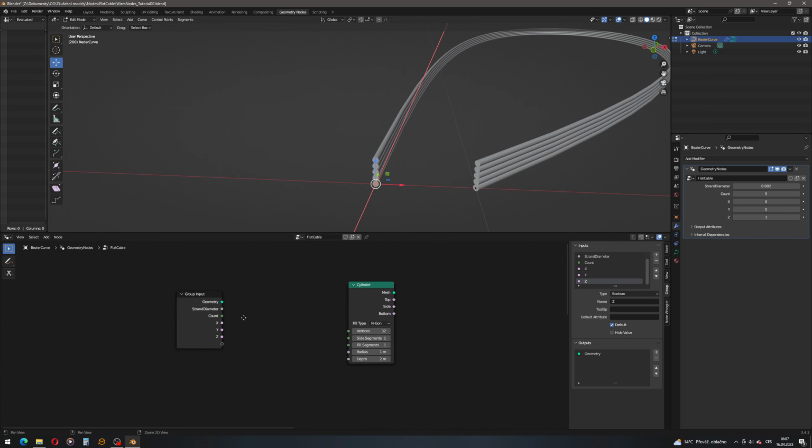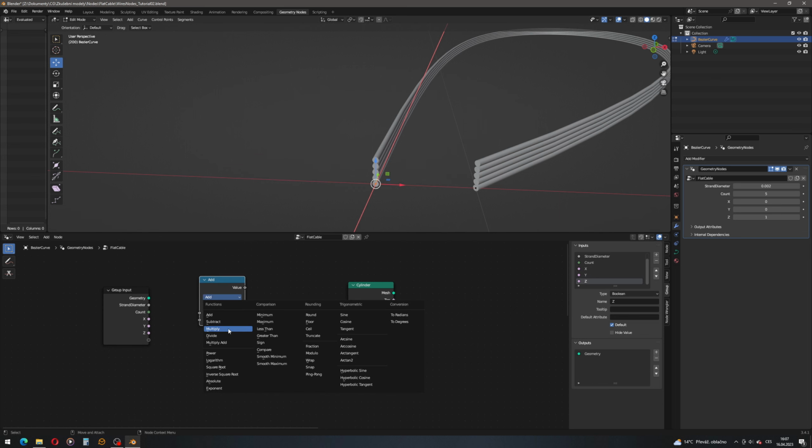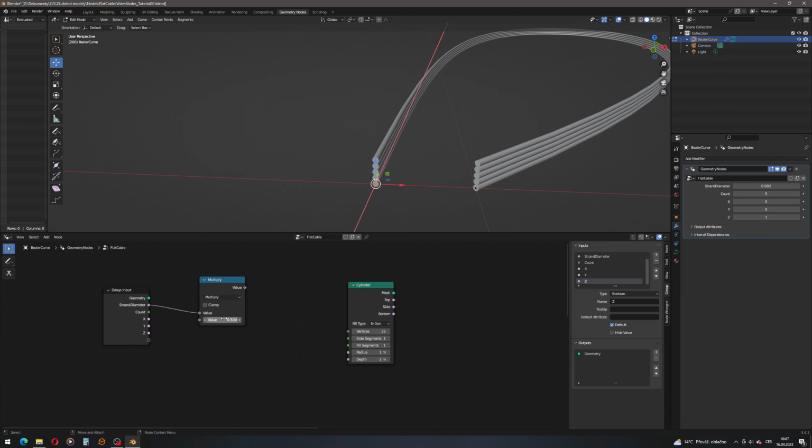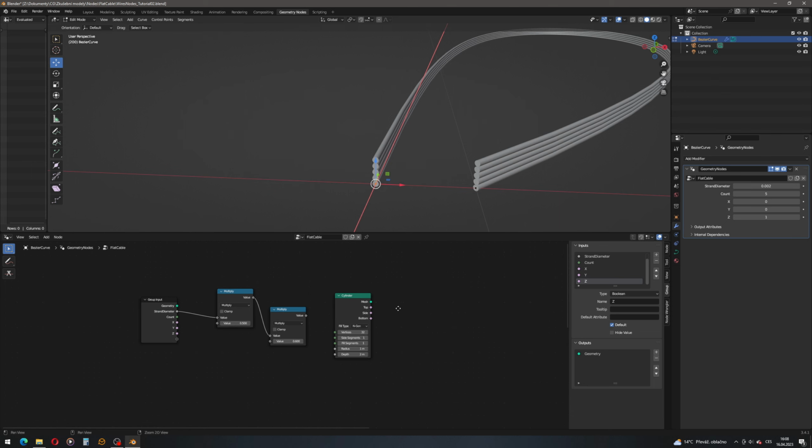Okay, so we will add a math node. We will multiply the strand diameter by 0.5 to obtain the radius, which will be the same as the radius of the strand, which we don't want. We want it a little bit smaller, so we will again multiply it by some coefficient like 0.6. Okay, let's see what we'll do.